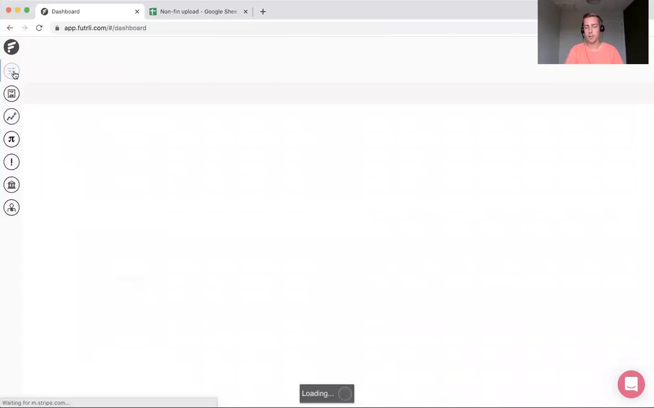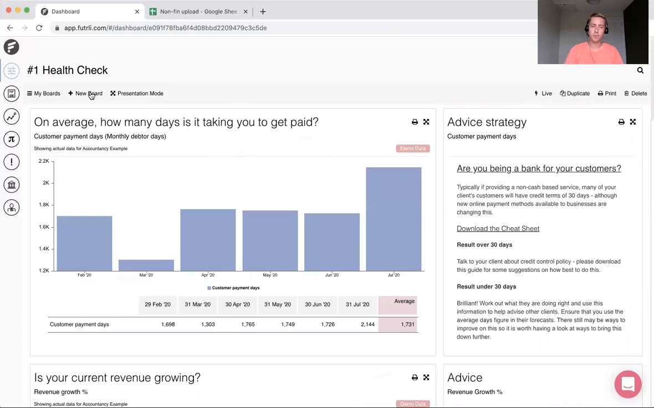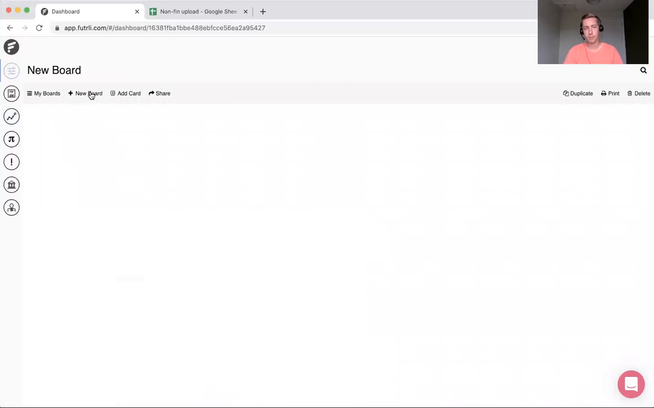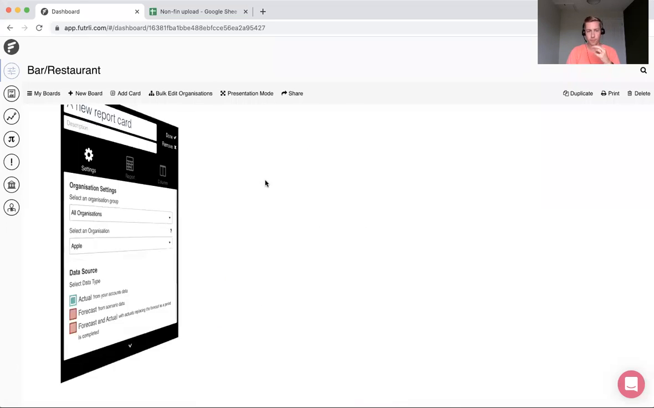So you're going to come to the boards here. We can then click on new board to load up a blank board. I'm going to call this bar restaurant. So we can then add a card. You can effectively use non-financial data in the vast majority, if not all of the cards, but we're going to be using a report card first.